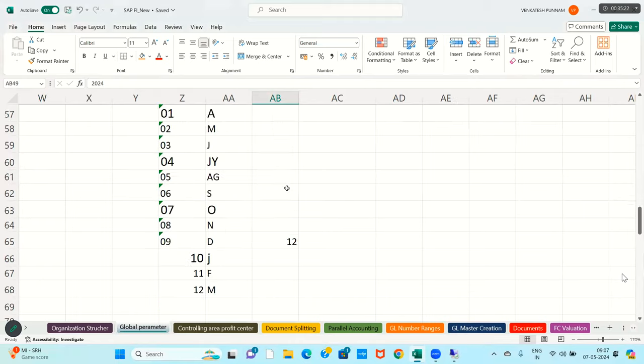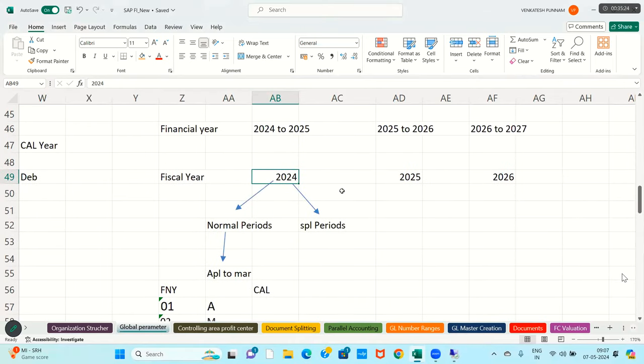December is which month, everyone? December is the ninth month. January is the 10th month. February is the 11th month. 11th month of which year? 2024. January is the 10th month of 2024. February is the 11th month of 2024. March is the 12th month of 2024. Now again, April. April is the 1st month of 2025.